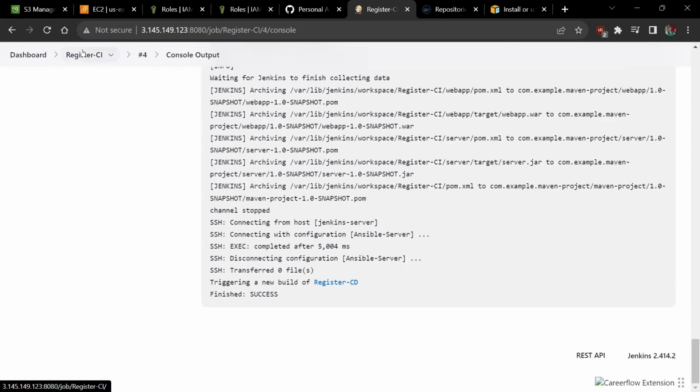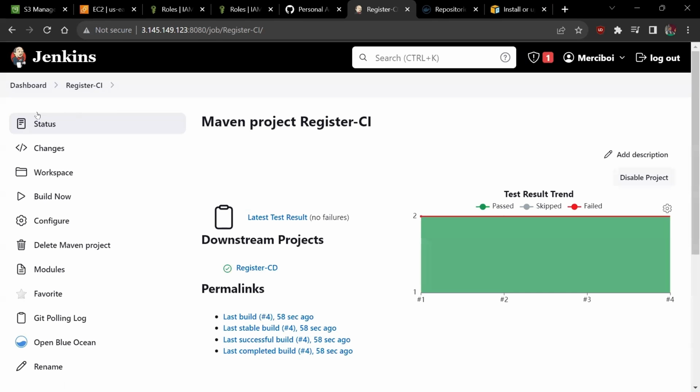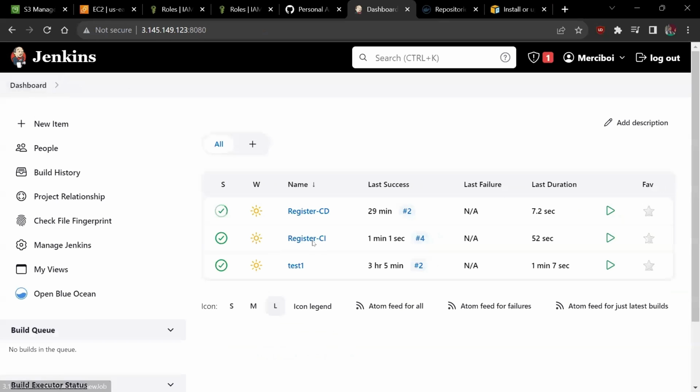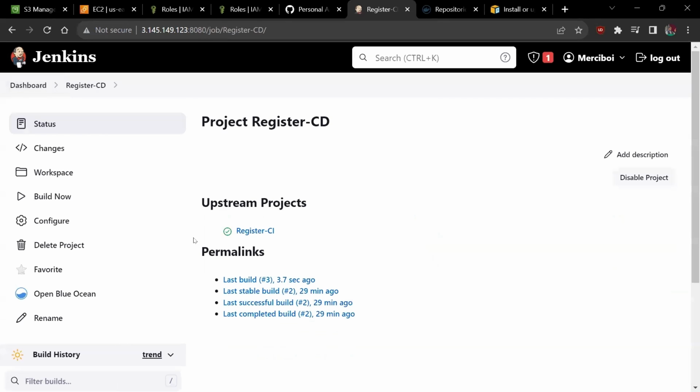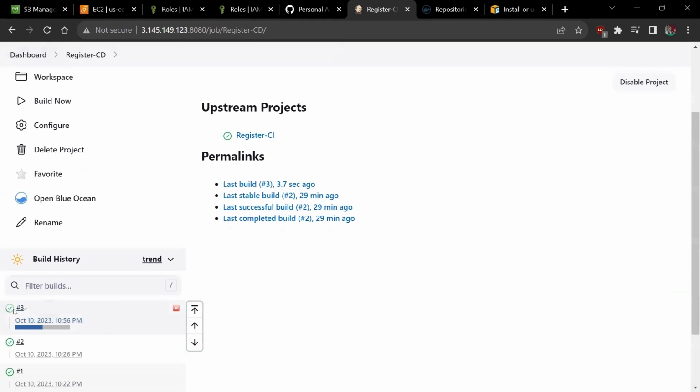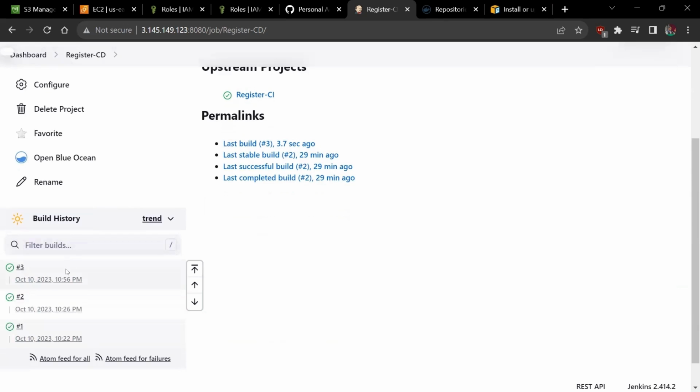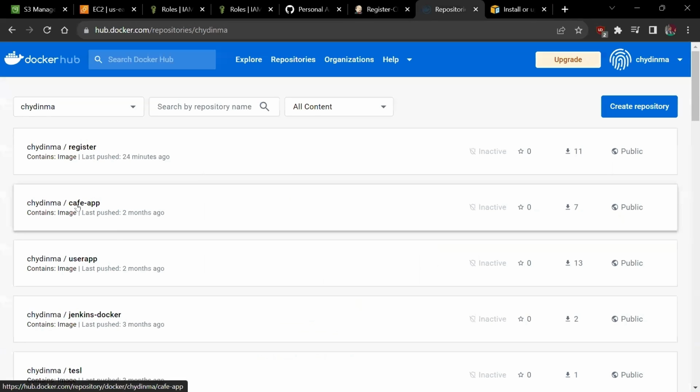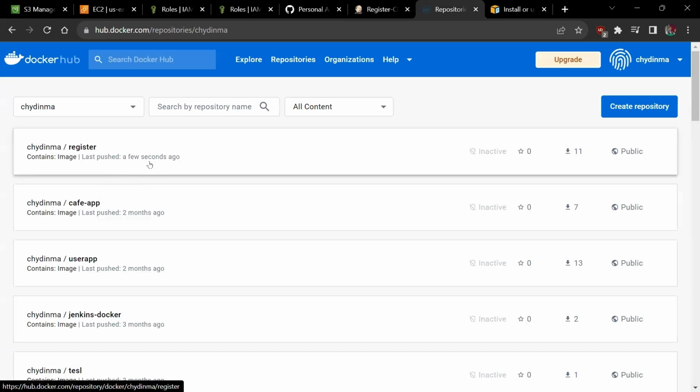Okay, job is successful. So it's triggering a new build in the register CD. Register CD job just started and it's completed already. So let's take a look at the repository. The register app was just updated a few seconds ago, so the job has been successful.